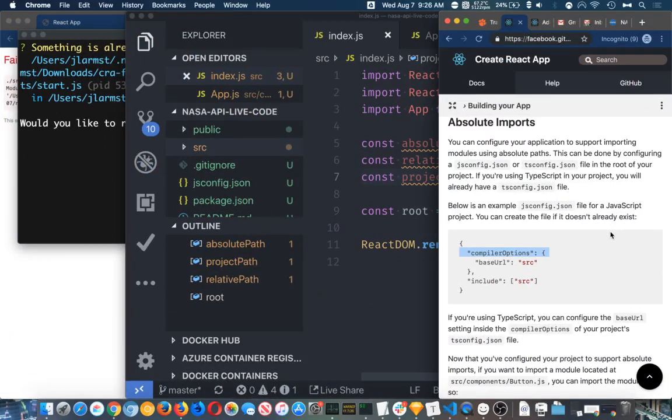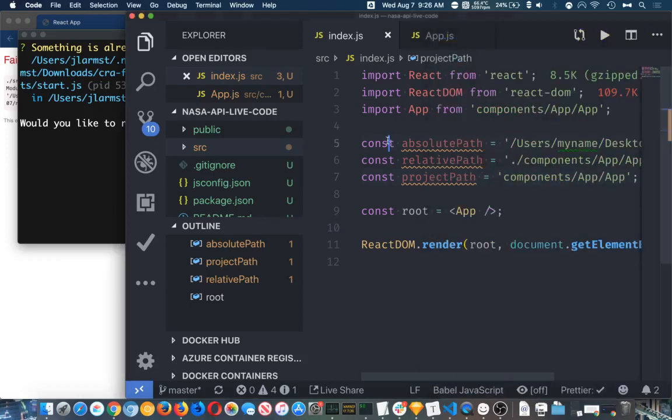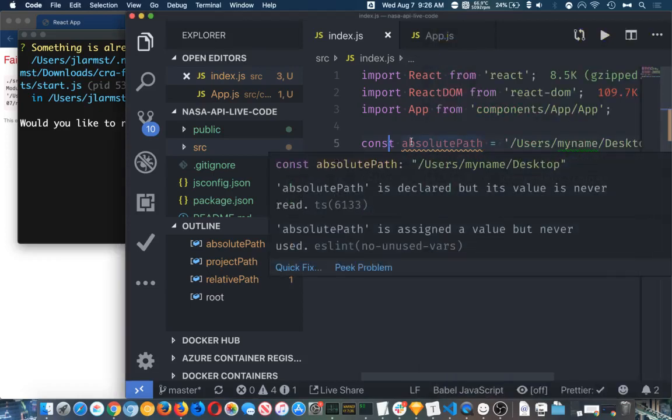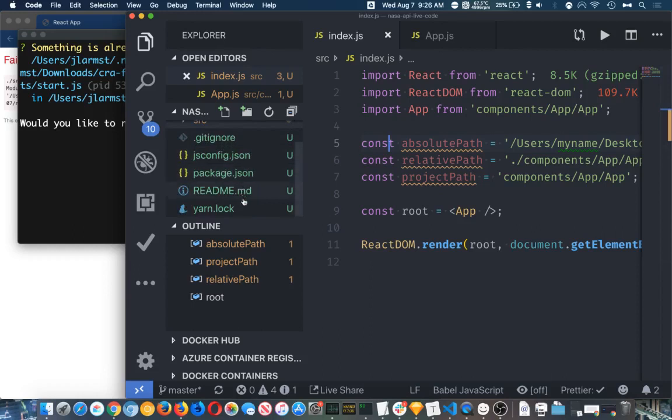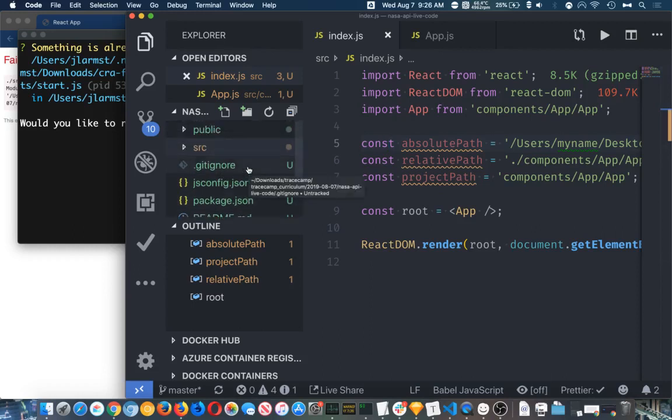If you want to keep using relative paths, you're welcome to do that. I find this one is easier to use, especially when you have a lot of nested folders. You'll create it next to your package.json file, outside next to source and public. And yes, you will need to manually restart the development server once you do that.